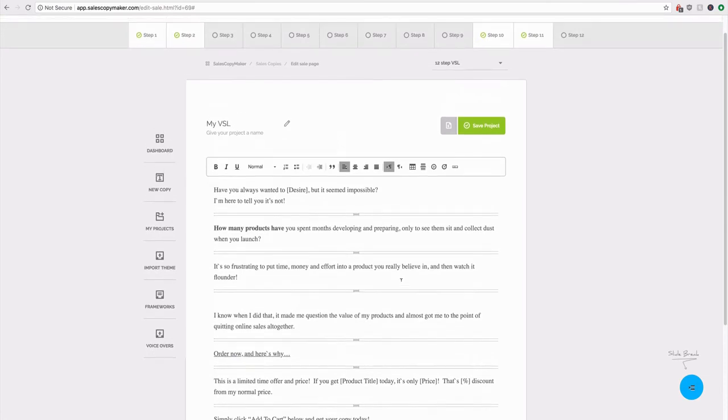Now, once you are ready to export it, the next thing we're going to do is right next to the Save Project, we're going to mouse over this button, and we're going to see that it changes to Export Sales Page. So we're going to click on that. Once I do that, we have two different options. We can export this as a PDF, or we can export this as a PowerPoint template.